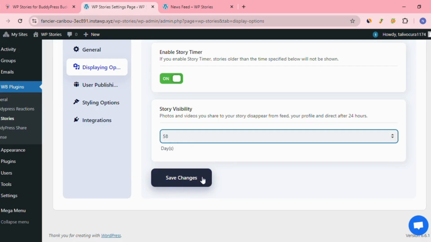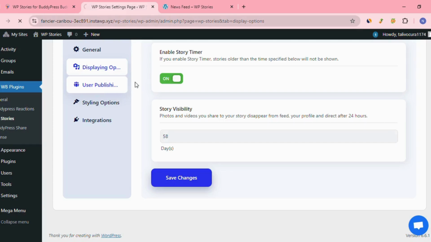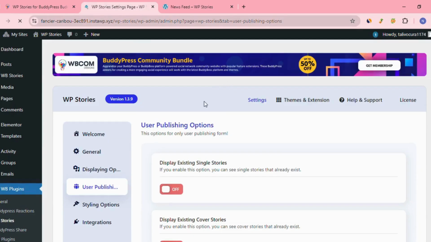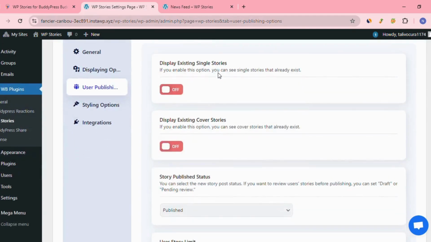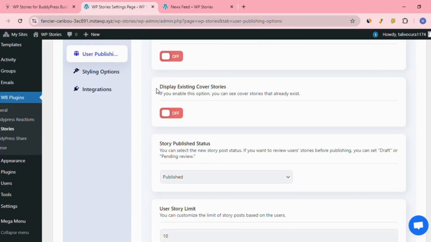Now save the changes. Next setting is user publishing. The very first setting in this is display existing single stories. If you enable this option, you can see single stories that already exist. You may enable or disable as per your choice.